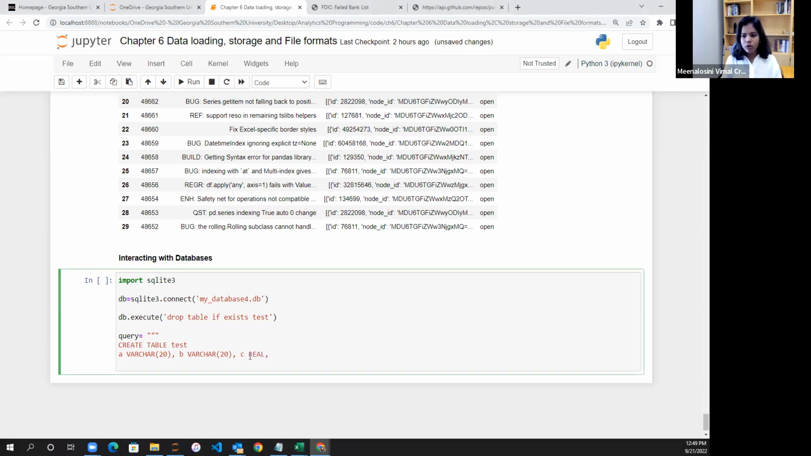If you don't know databases, please brush up your skills on databases. I'm not covering database concepts in this tutorial. I'm just showing you how you can use Pandas to work with databases. The table that I'm creating is called test, and has four columns A, B, C, D, with varchar for the first two, then real, and the last one is integer. It's a command.